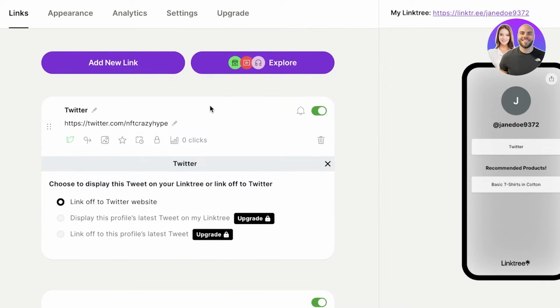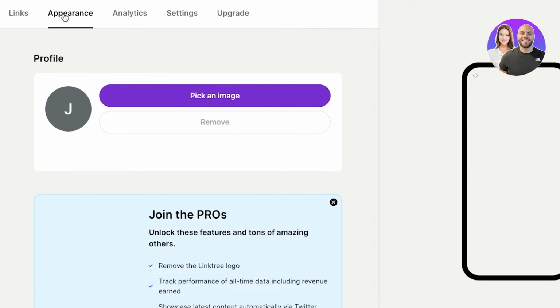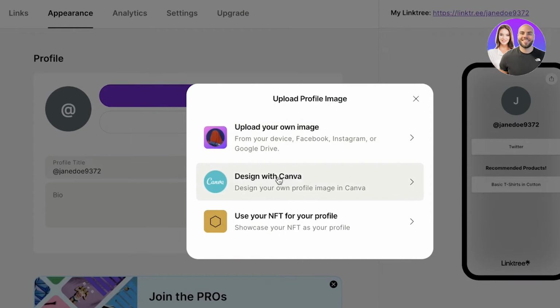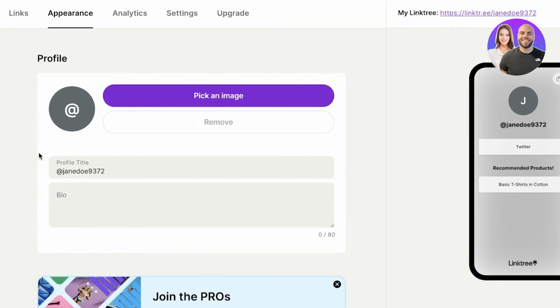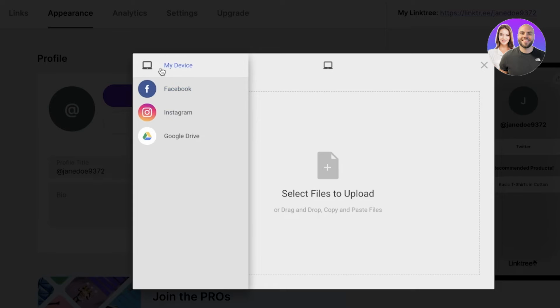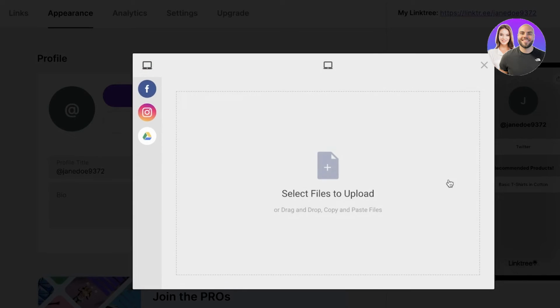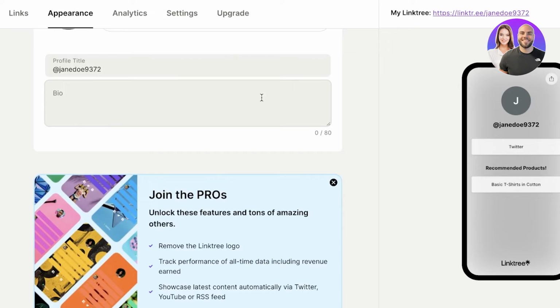Now, after you have added your links, you can click on appearance on the top left over here. And from here, you're actually going to customize the look of your link tree as well. So you can pick an image for your profile picture. I can click on pick an image, and I can design with Canva, use an NFT, or upload my own image as well. So you have quite a few different options. You can click on my devices, Google Drive, Instagram, or Facebook, wherever you might want to upload from. And you can just upload any kind of image. I am just going to continue with this simple one.